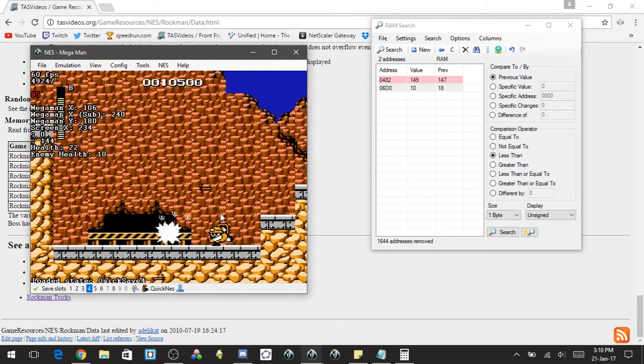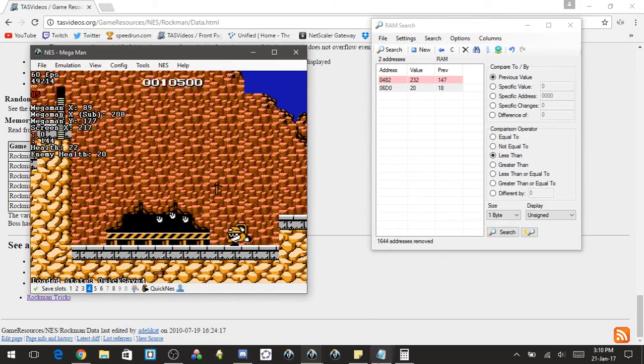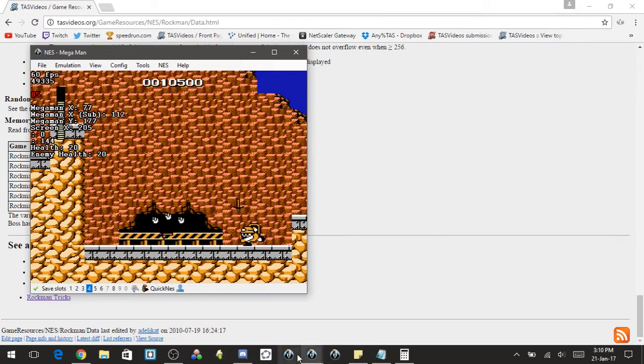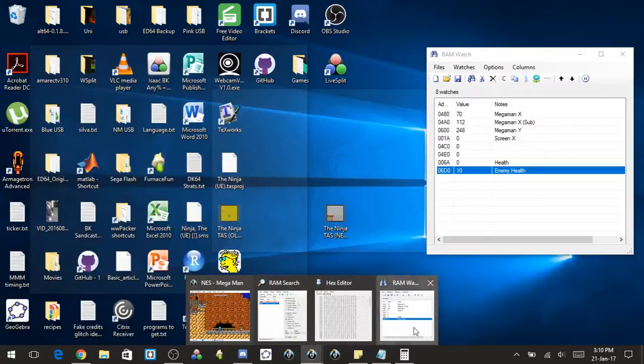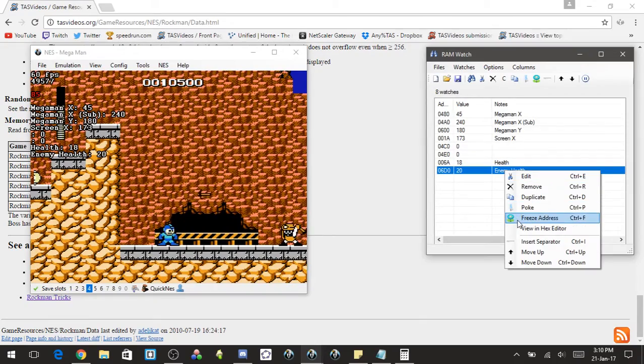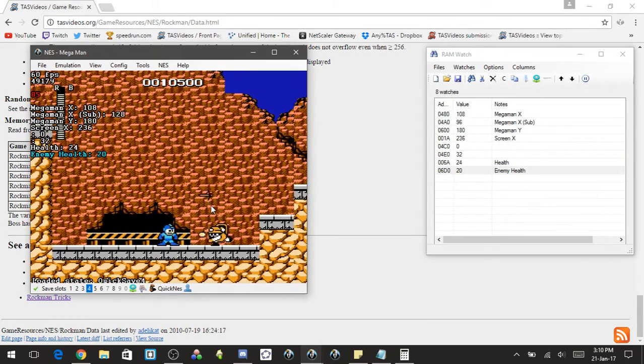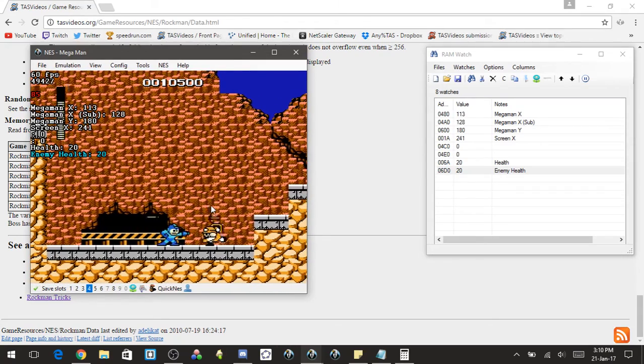So anyway, his health lowers when I shoot it, but if I freeze the address, we can verify that it is actually the enemy's health. So I'll freeze it at 20, which is his full health. And we'll see no matter how many times I shoot him, he's just not dying.